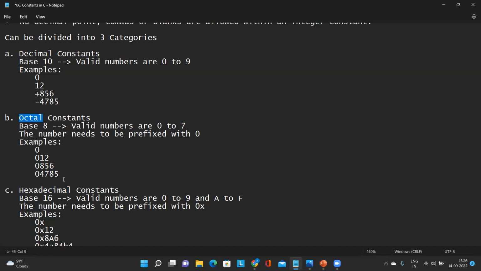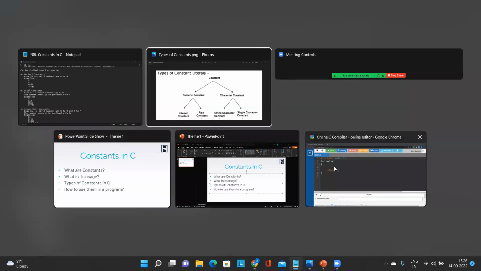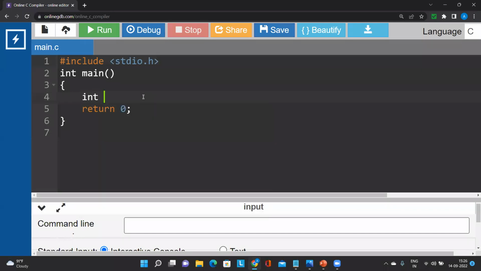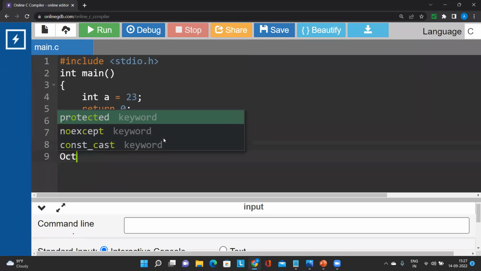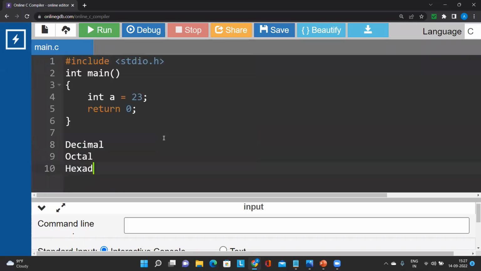Let us say I'm going to create a variable like this: int a is equal to, let us say, something like 23. The number combination I have used is 2 and 3. As I told you, I have different number systems: normal decimal numbers, octal numbers, and also hexadecimal numbers. An integer variable can take any of these three values.